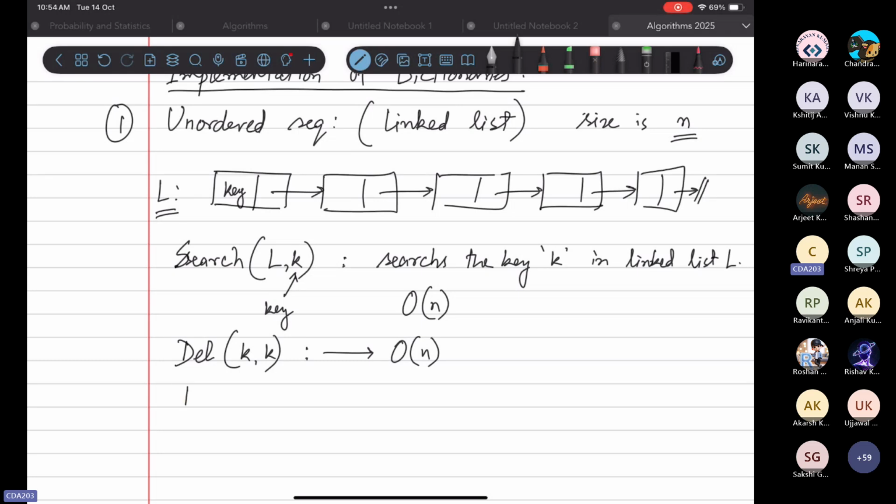But let's say for insertion, in the list, insert an element there. So how much time would you think this insertion will take? Remember that I am just inserting in an arbitrary fashion. It's just an unordered sequence I'm maintaining here. Can you tell me how much time it would take?